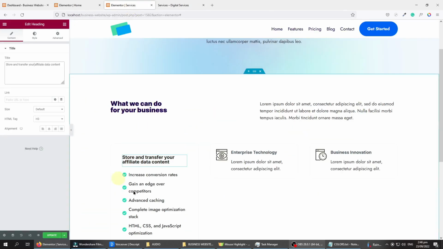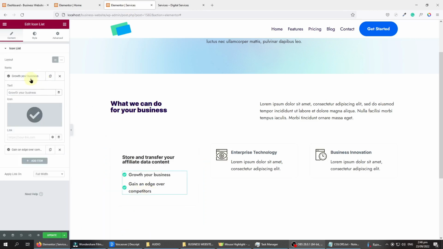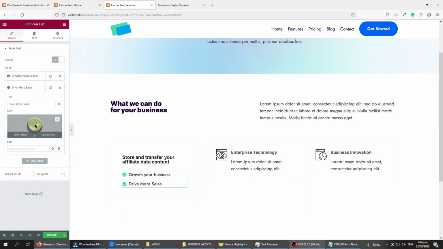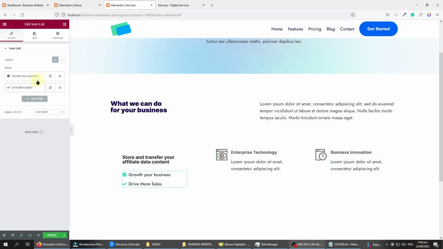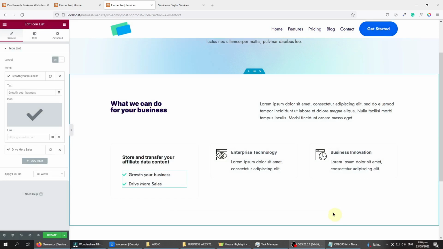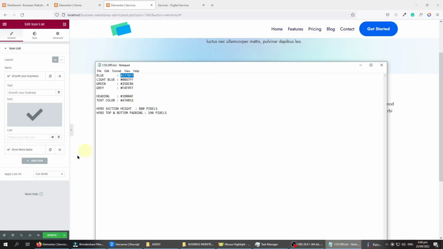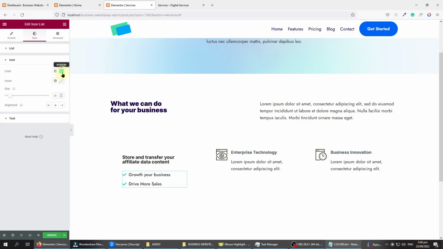Now, let's select the icon list widget, and let's delete some items. And paste it here in the icon list widget, and make the second item's text to drive more sales. Let's change this icon to this one. And also this one. Now, let's change the icon list's icon color to blue. I'll copy it here. Then paste it here.